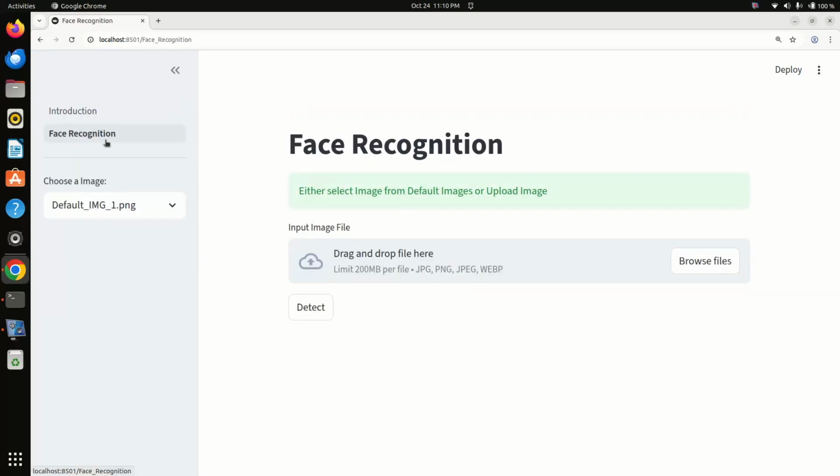Now face recognition. Now I will do face recognition on ready-made images. I will not upload the image at first; later I will also upload an image. First of all, I will recognize and align the images which are available. So first of all, we will take default image 2, then detect.